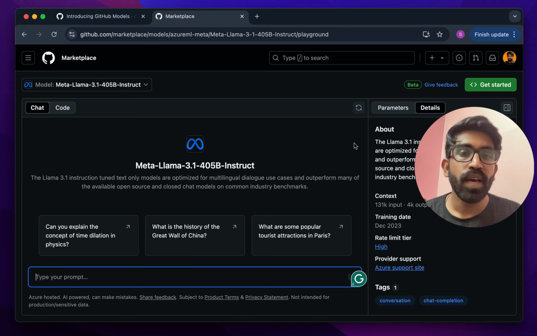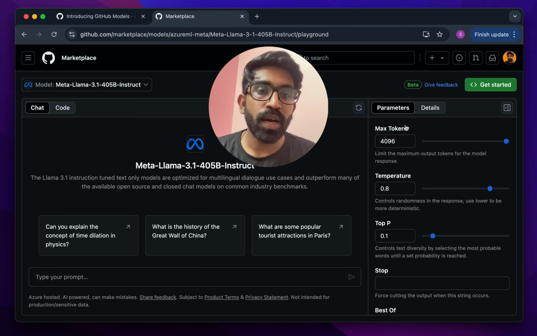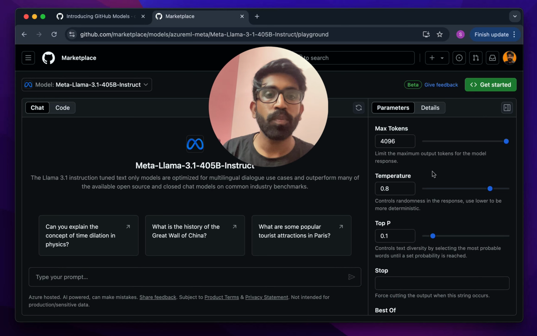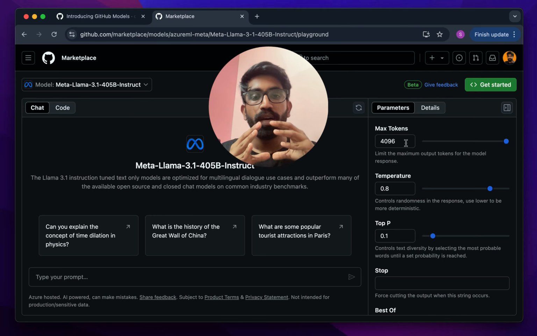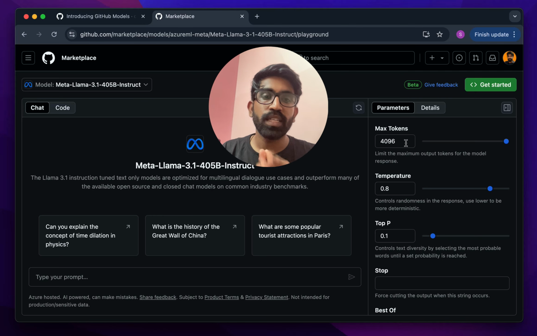You can see that they also give you access to parameters, right? So this is the max token. Since it is free tier, that is the maximum number of tokens which you are going to get as output.